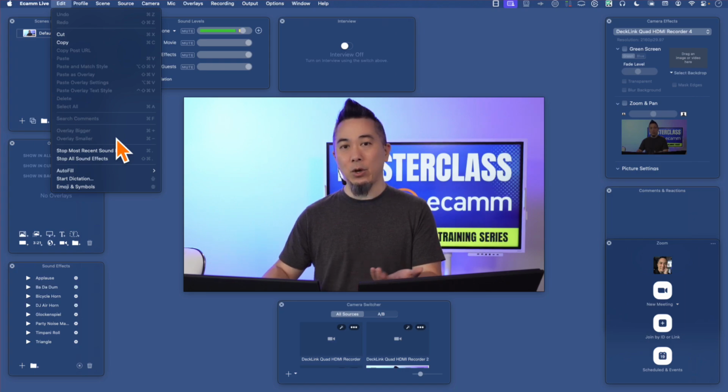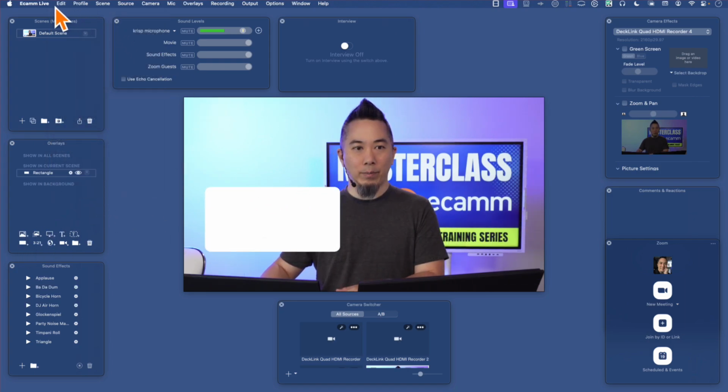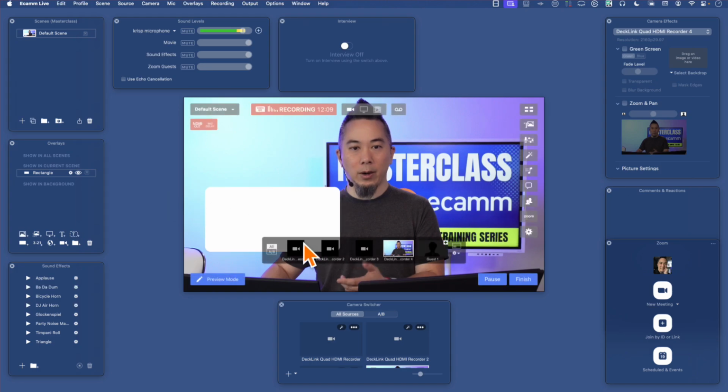The next item here says Overlay Bigger and then Overlay Smaller. That's exactly what it is. So if I have an overlay, for example, if I've got a shape here and I want to make it bigger or smaller, I can select it and then go to Edit and say Bigger, and it'll make it bigger, or click on Smaller and it will shrink that.